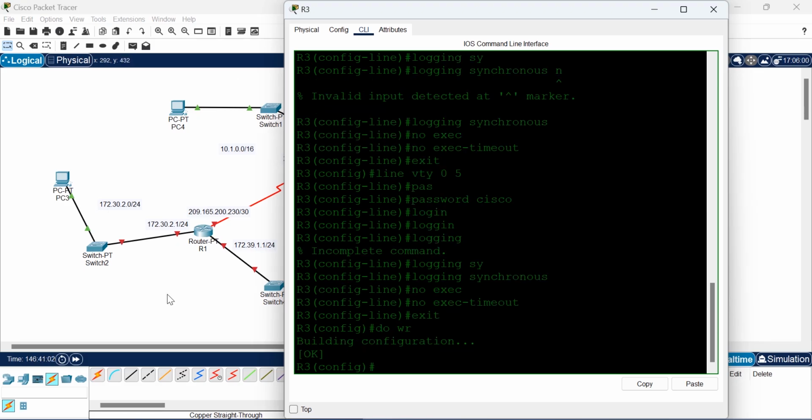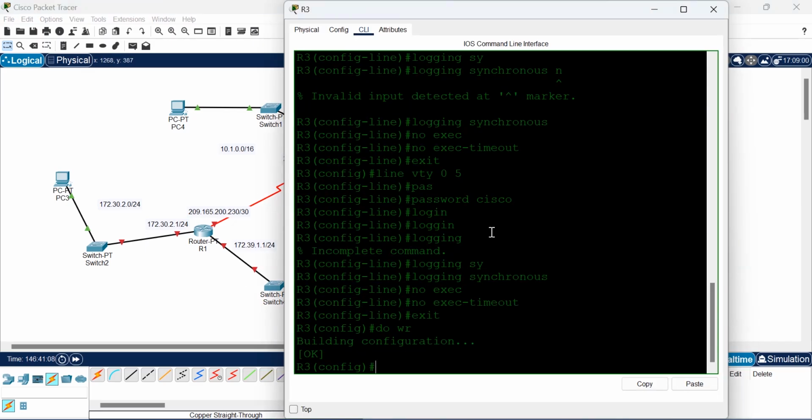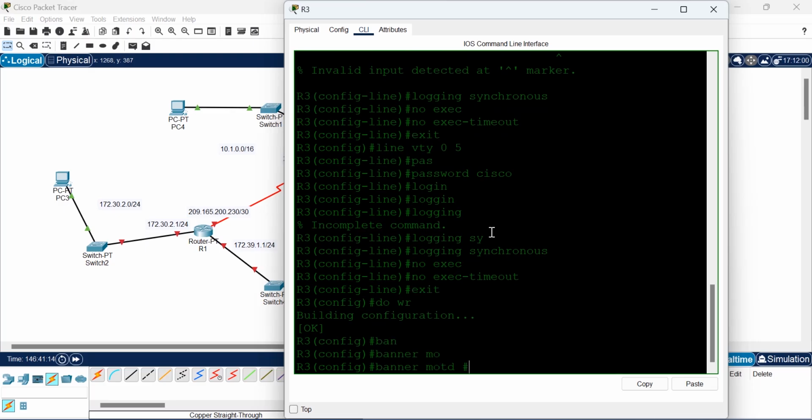Okay, so we are done with the basics. I don't know whether I configured the banner message of the day here. I don't think I did. Let me just do that. Okay, it doesn't take a second. All right.